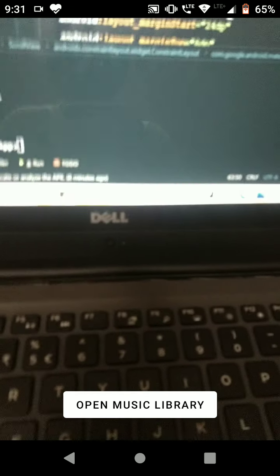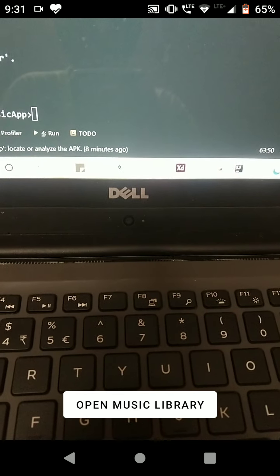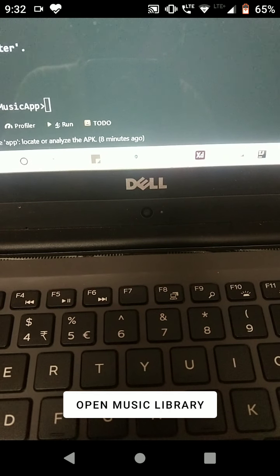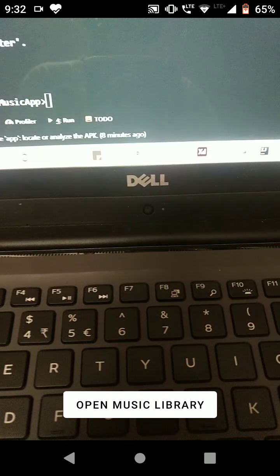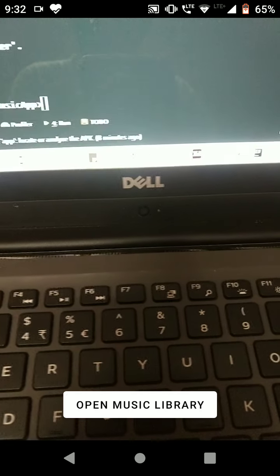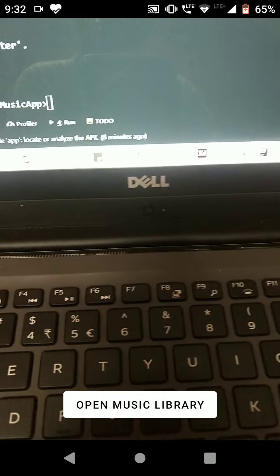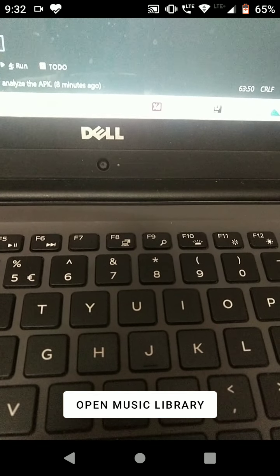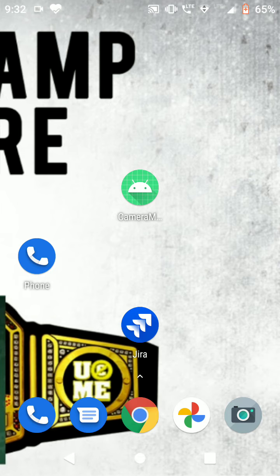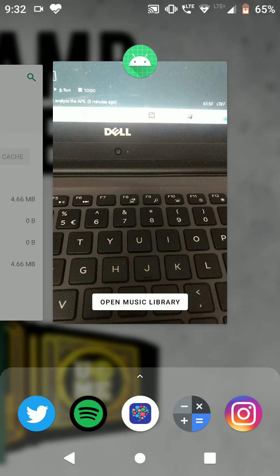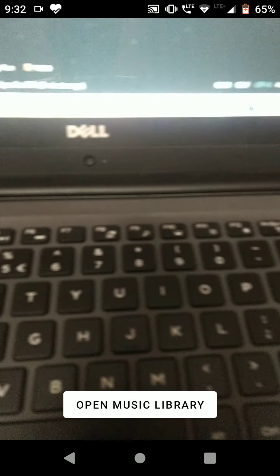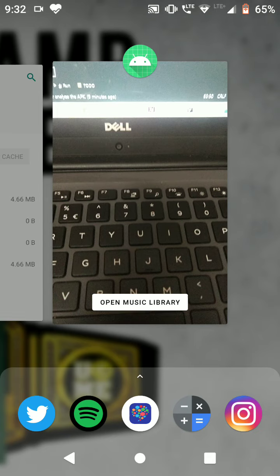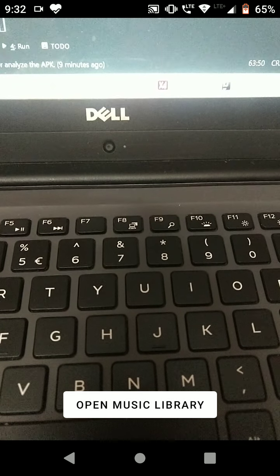There's a camera thing, and there's an open music library button as well, by which the user is navigated to the music library screen. So yeah, as it can be seen, it's working properly. So suppose I click on the home button and then I come back to the app, it's still working. If I click on the back button and then I come back to the app, it's still working.